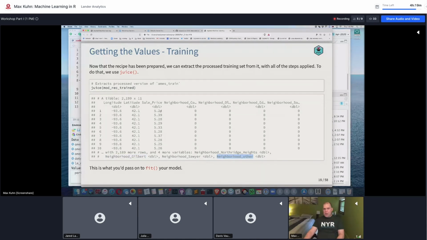So at this point, we have the data that you would just give to your model fit function, whether it's lm or parsnip or whatever, and then you can do all your modeling on the training set.